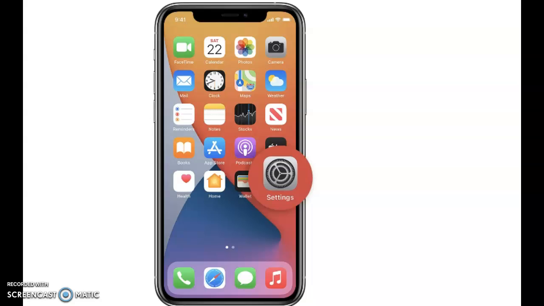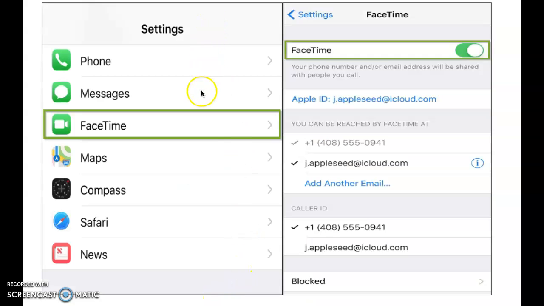To first set up your FaceTime audio and video, you need to find your settings button on your home screen. You will then scroll down until you find FaceTime. You will click on that, and when this comes up, you will then slide this over, and that will enable FaceTime to start working. You will then add your phone number and email address that you want associated with your FaceTime video and audio. This will be used for outgoing and incoming calls.